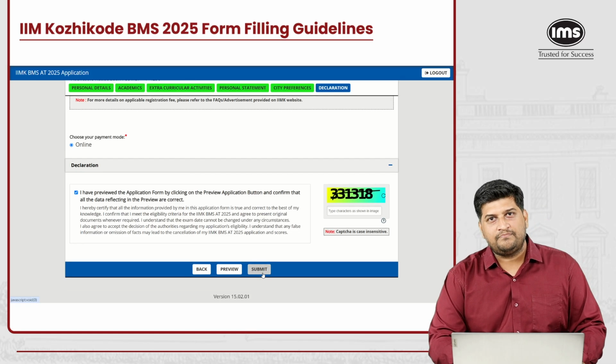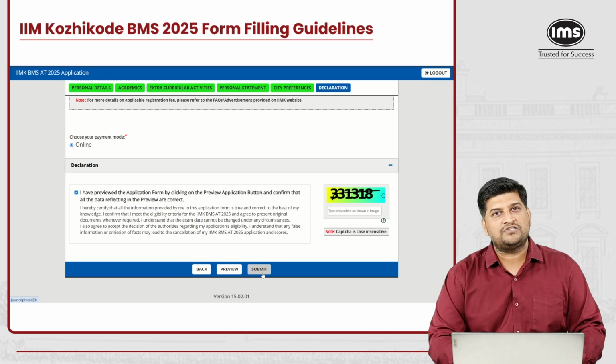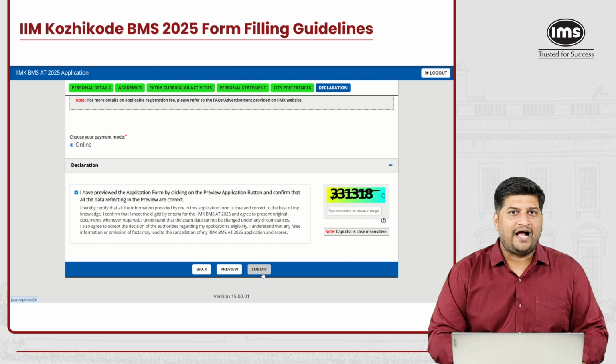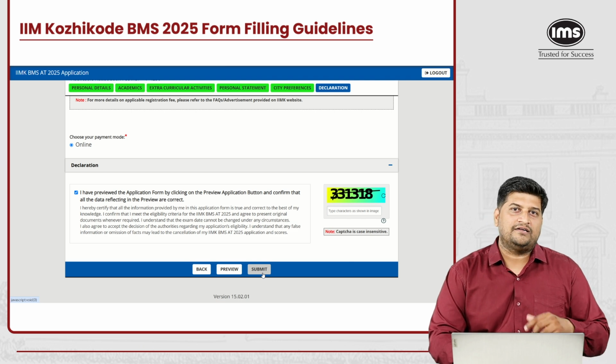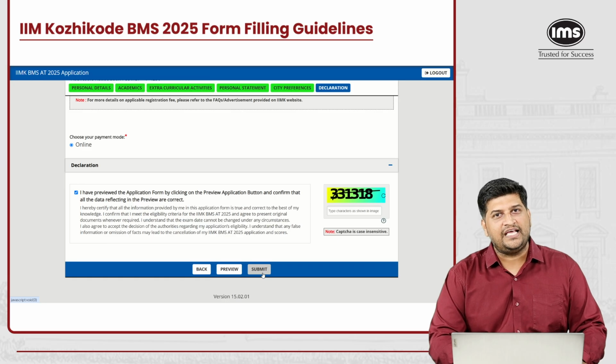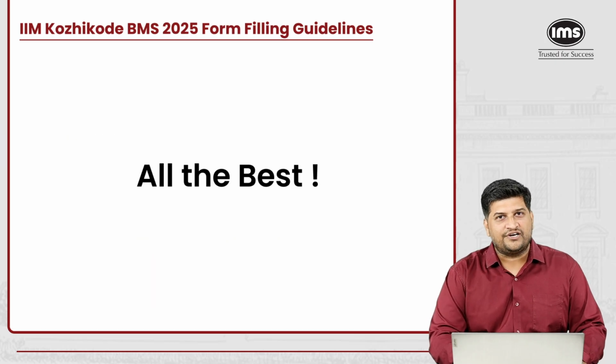Once you click on the submit button, you have to make the payment, and after doing the payment you will receive the registration ID along with the confirmation of payment on the mobile number you have mentioned, and on your email. So that's it. This was the form filling for the IIM Kozhikode BMS.